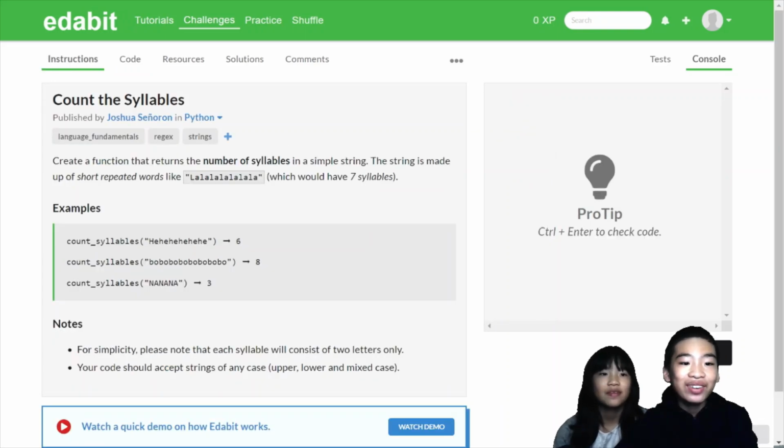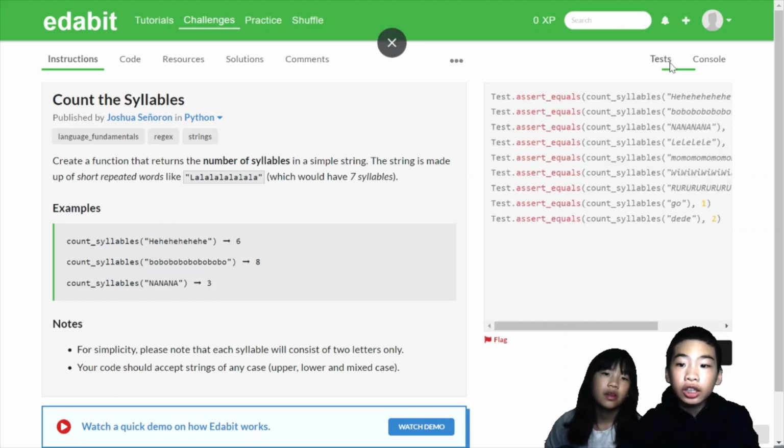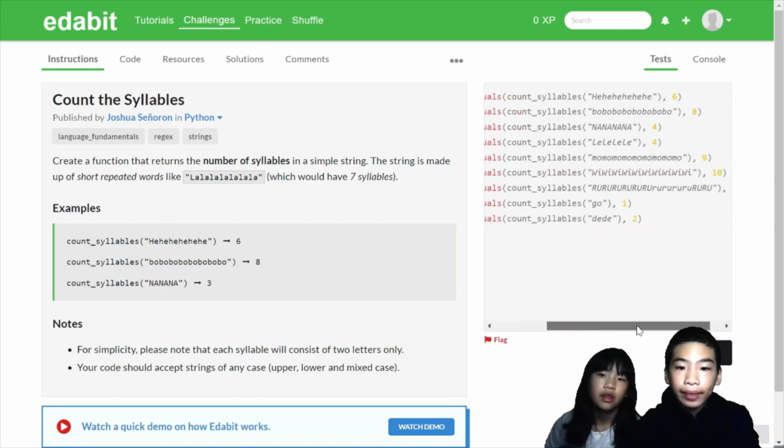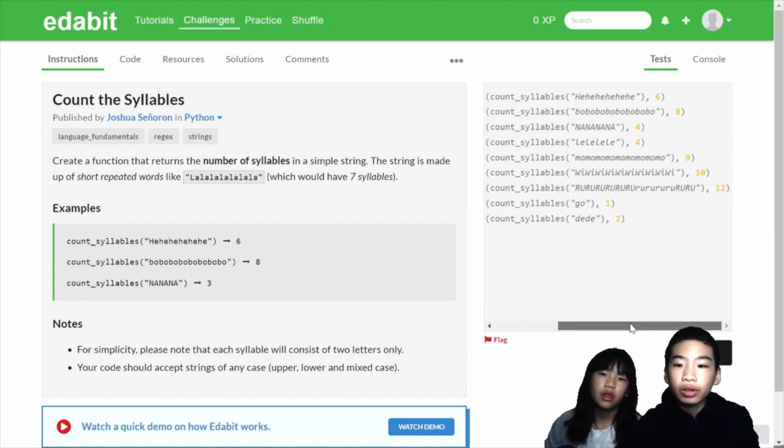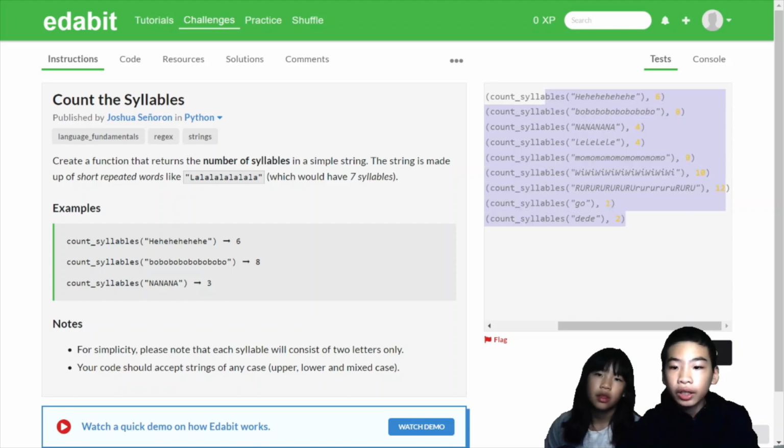Then we have count the syllables. Create a function that returns the number of syllables in a simple string. The string is made up of short repeated words like la la la la la, which would have 7 syllables. Here you can see a cheat code: it tells us to please note each syllable will consist of 2 letters only, so this will make it a lot easier. It's always the same repeating thing.